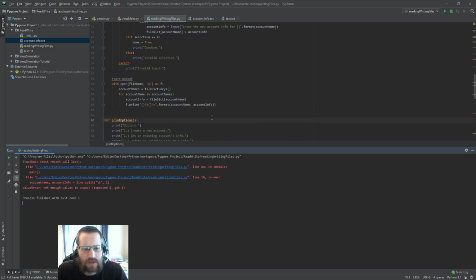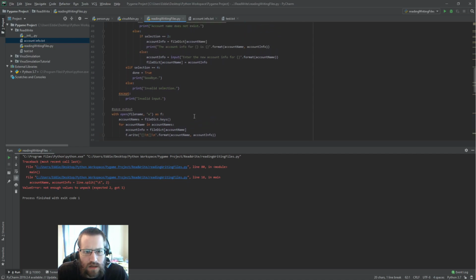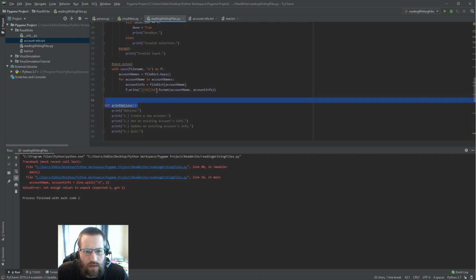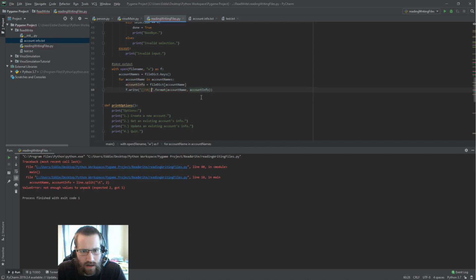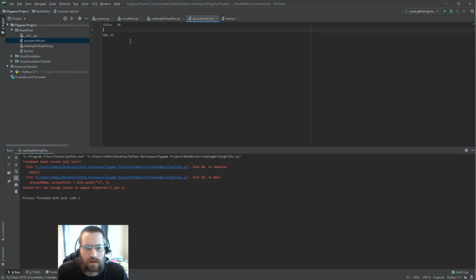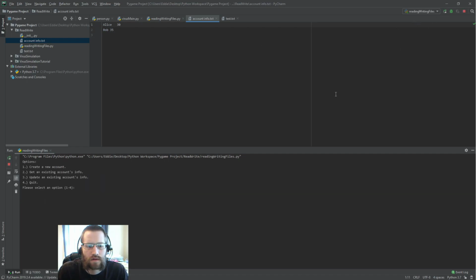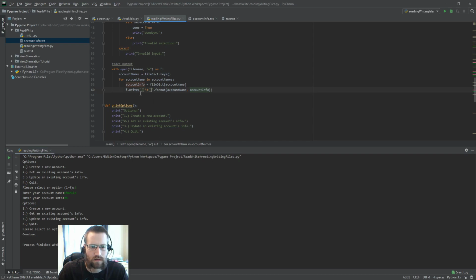Oh, and then I actually, let's see. I think we don't actually want this because it added an extra new line character into my account info, which is why these are split. So let's see if that works now. All right, so let's create a third account for Charlie. We'll make him 45, and then let's see if that worked. Yeah, and that seems to work. So you don't want the new line character there. The write automatically puts a new line whenever it writes a line.